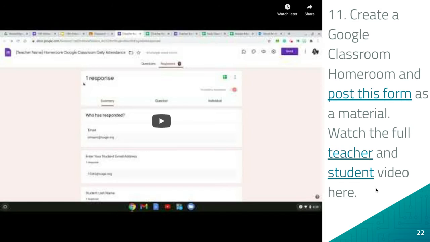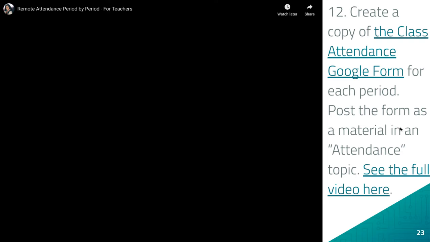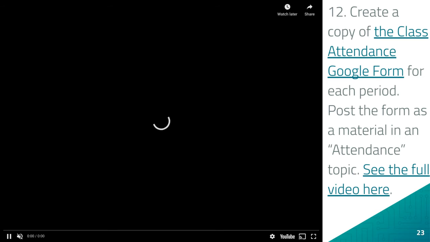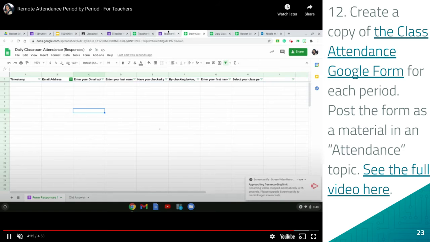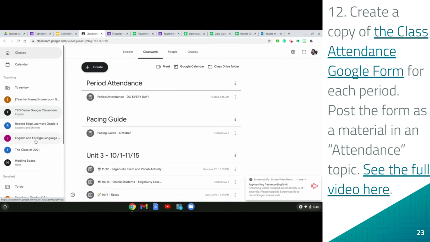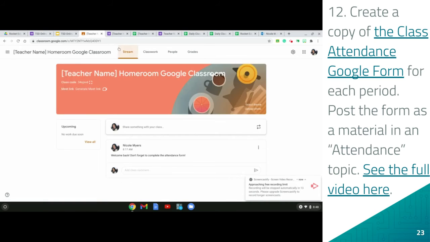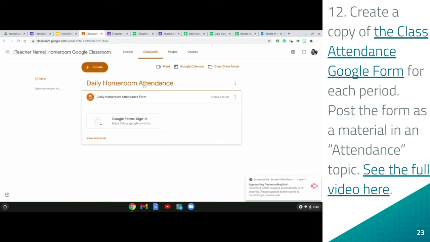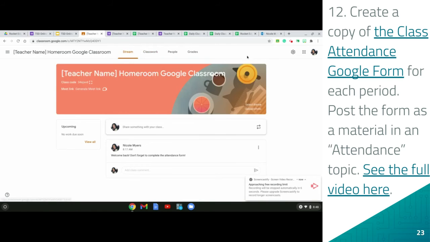In a very similar way, you'll end up having a Google Classroom, you have one already of course, for each of your classes that you have for the normal day. You're going to create a class attendance Google form. That is linked here as well, so if you click it, you're able to see that. And then you're going to go through and create a period attendance, just like you saw the daily attendance. You're going to create a period attendance section in your topics where you're going to link that form. So it's going to look, again, just like your daily homeroom attendance has its own topic in the classwork section and its own form. Your daily period attendance is going to have the same piece.